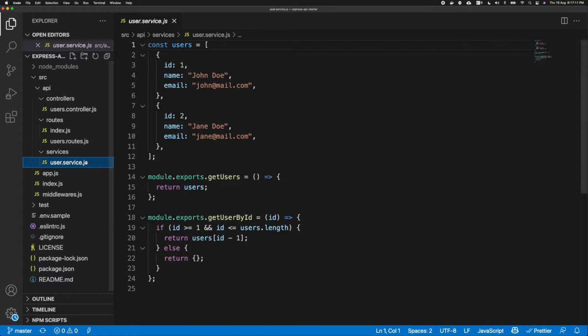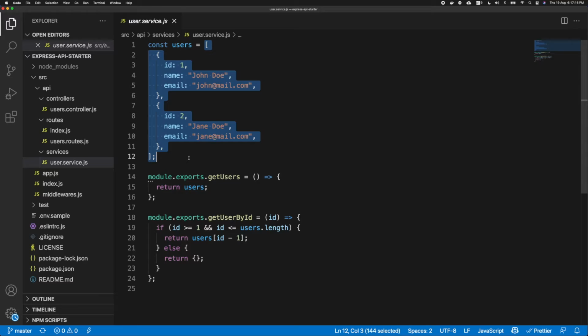If you go into the user service, which is defined here, we can see that there is a sample array of users that I've created. Usually any database interactions will be done here. But for this demo, let's just use this sample.